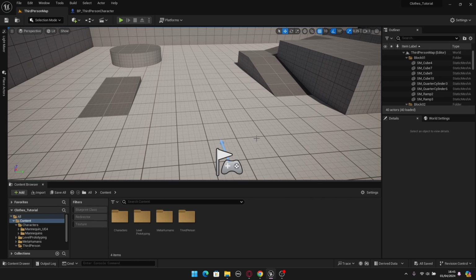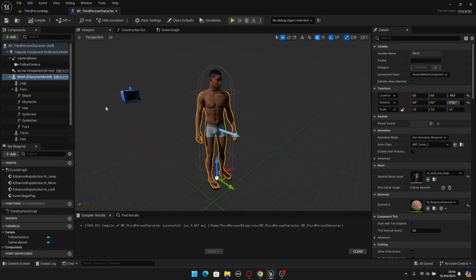But first, let me show you why this is happening. If we go to the third person character and select the mesh, as you can see, the animation blueprint that drives the animation of the character is the ABP Queen. And this animation blueprint uses the skeleton for the mannequin and not the skeleton for the metahuman.